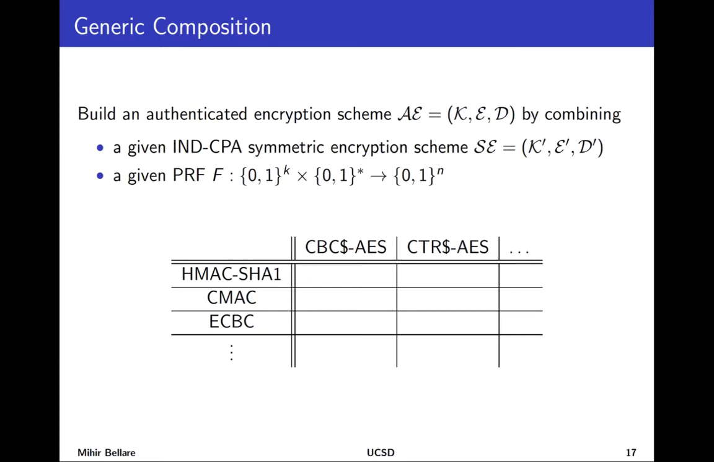But the problem doesn't stop there. We have to somehow see how we integrate these two tools into an encryption scheme that provides INT-Ctext plus IND-CPA. And that problem is called generic composition. It's called generic because I want to think of this scheme as simply some kind of given black box. I don't want to look at its internals. And same with this.